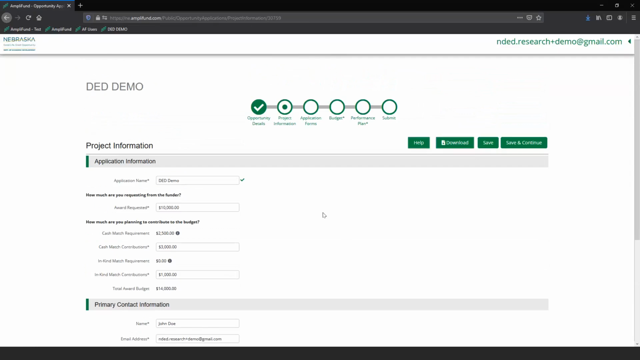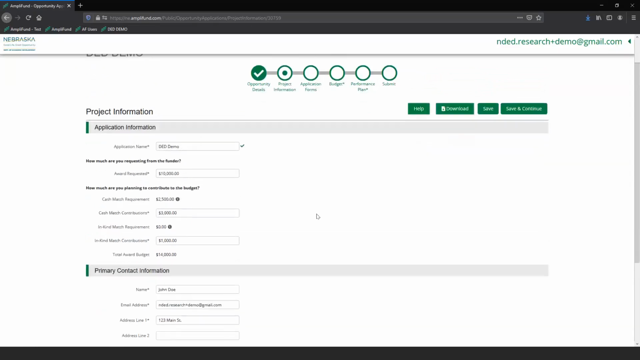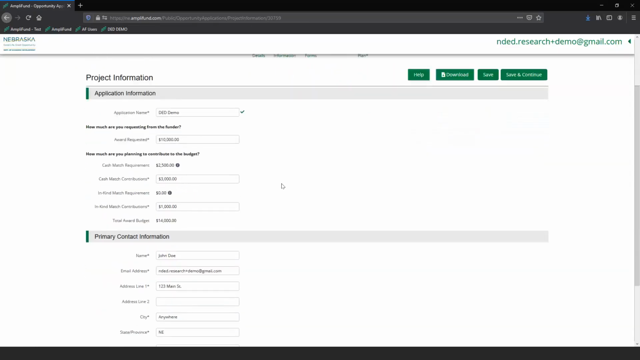This example for this application is going to show more information than your application might have. For example, your program may not have cash match. It may not have in-kind match. It may not have both. It could have both, but we're going to show you all of the ways.